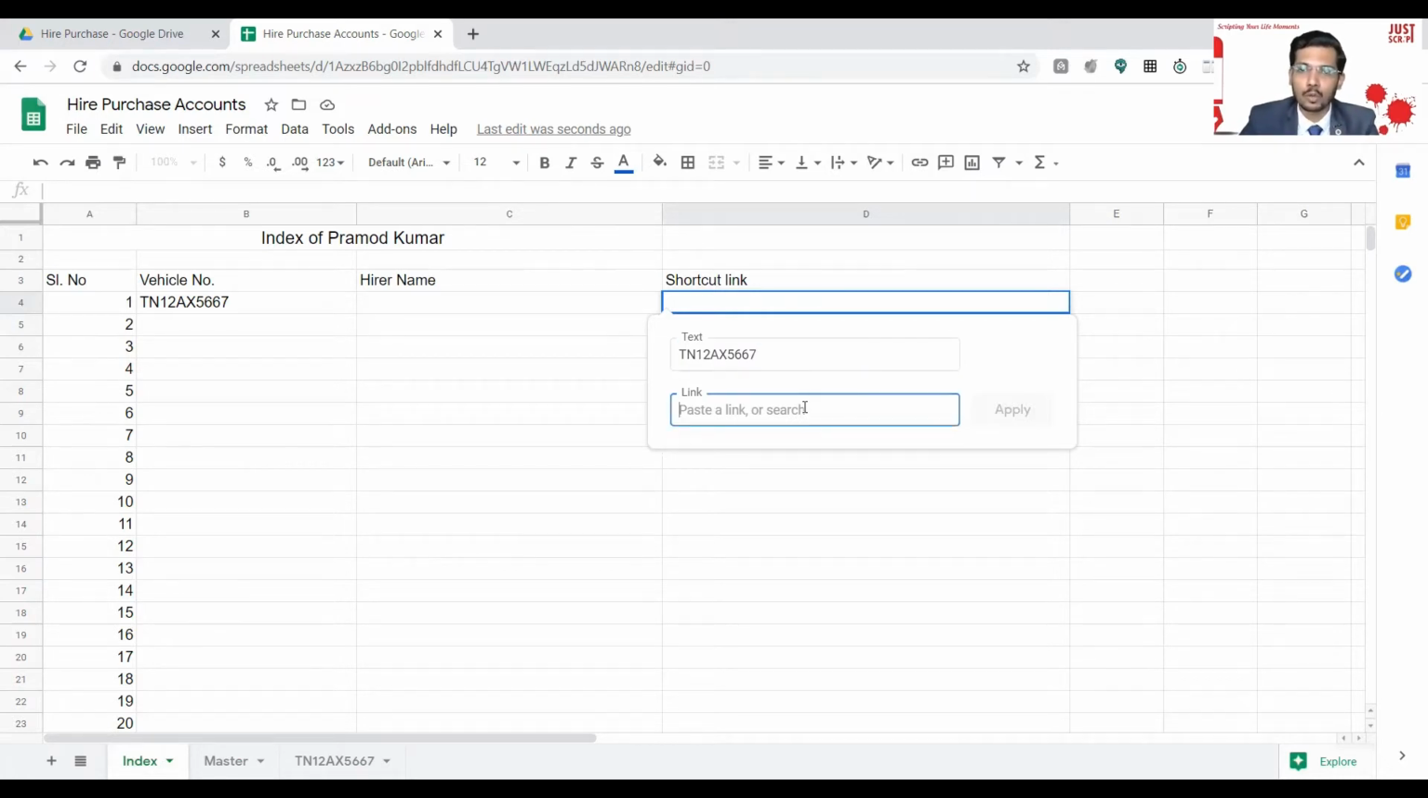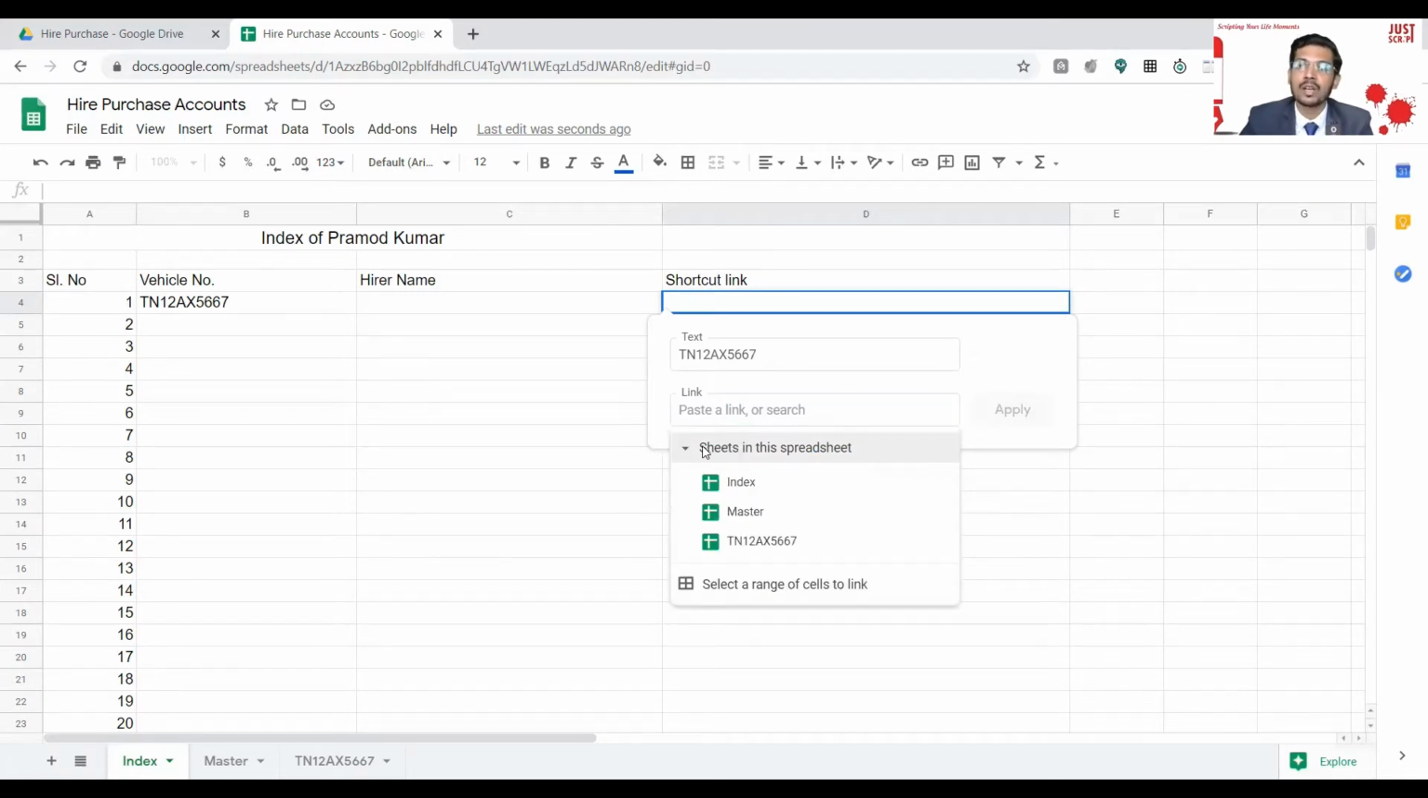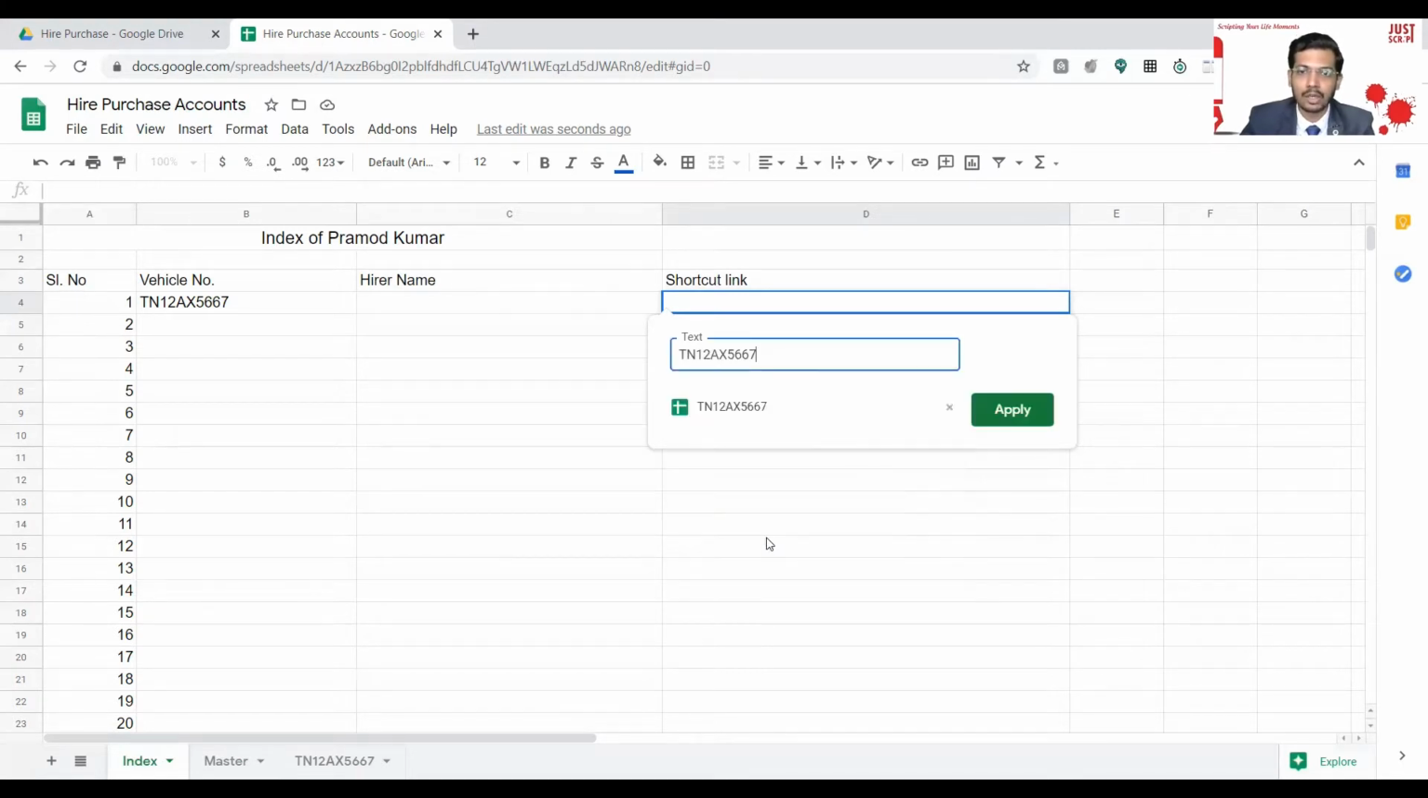And I'm going to now go to link. The moment I go to link, it is showing me a few options. In this, I'm going to select links which are inside this Google Sheet itself. So I'm going to press Sheets in this spreadsheet. The moment I press, we are able to see I have the vehicle number TN12, which you remember I created just some time back. And now I'm going to click on this. Once clicked, I'm going to click apply.